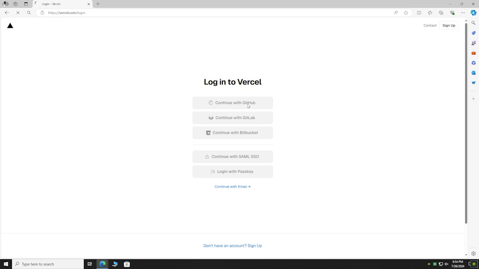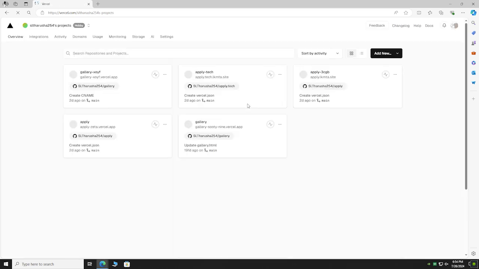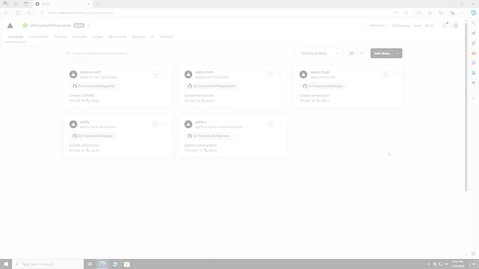If you choose GitHub, you'll be redirected to GitHub to authorize Vercel. Click Authorize Vercel to give it access to your repositories. Once you've authorized Vercel, you'll be redirected back to Vercel's dashboard. You're now signed up and ready to go.